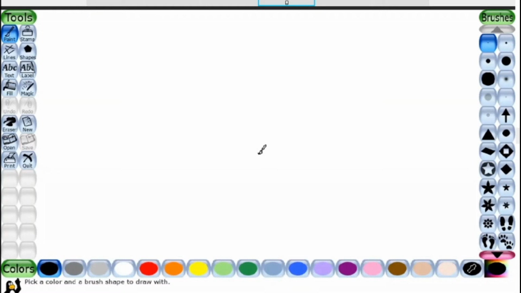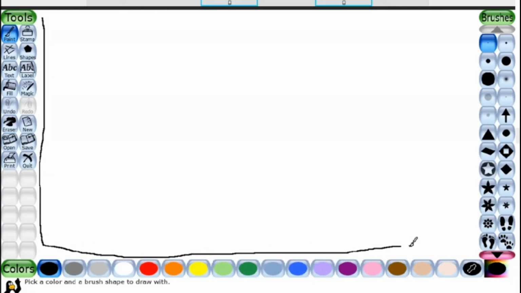Yes, so you will get a screen like this. This white space in the middle, center part, we have one white space, right? That is called work space, where you are going to work on this paint software. So here, left side, can you see one thing?